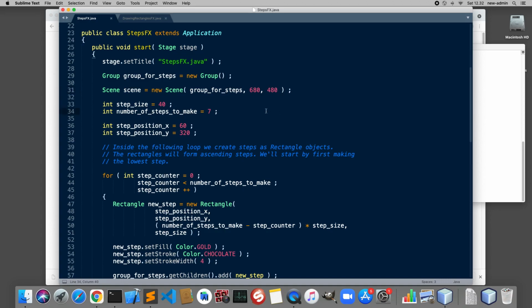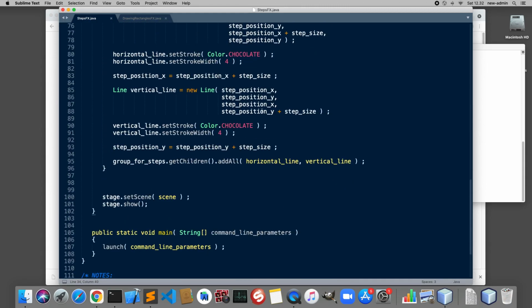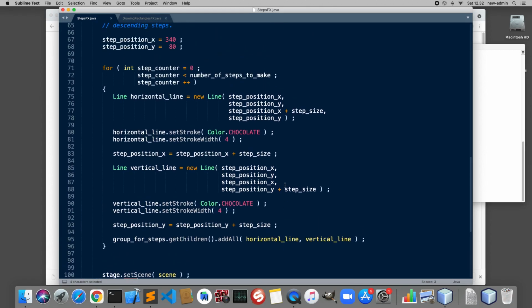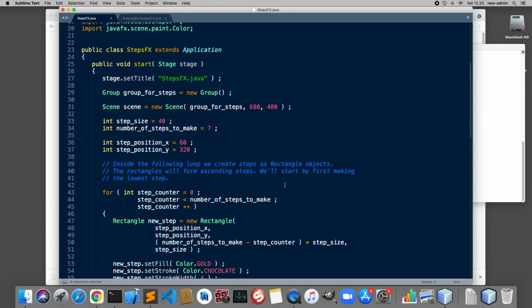And in the end, we always do these things: we set the skin that we have created to the states that was given to us, and then we say states show, and then the system will show the window. So those are the things that are always present in these JavaFX apps. But let's take a look at how this particular application is made.